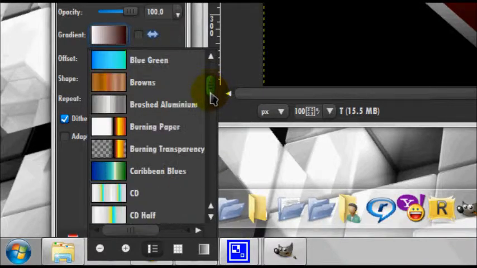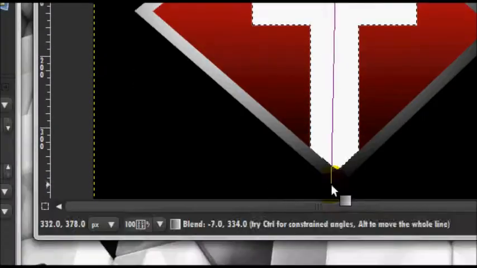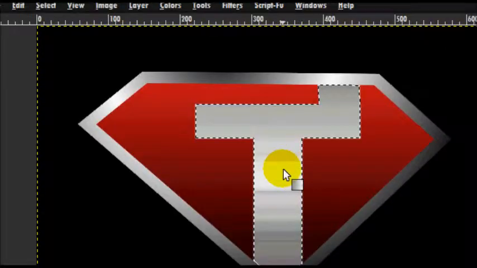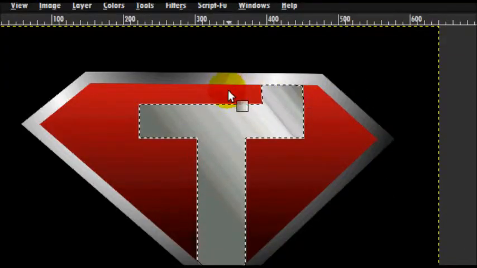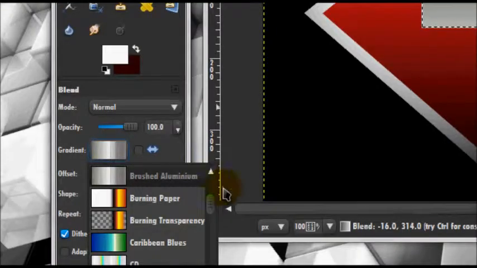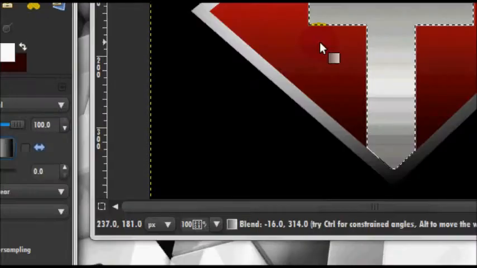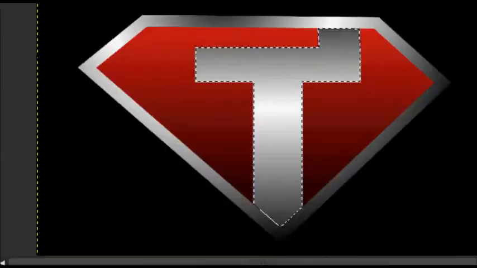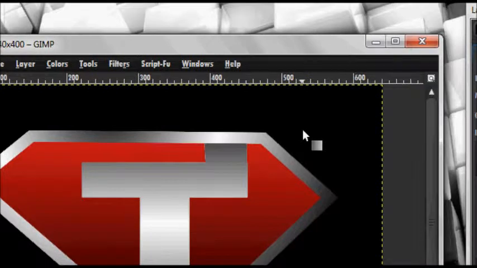Wonder where it is. Yeah, and then just drag down, or actually it doesn't go well, so I'm gonna use rounded edges right now and drag down. Then go ahead and select none, and there you have it, a Superman logo.